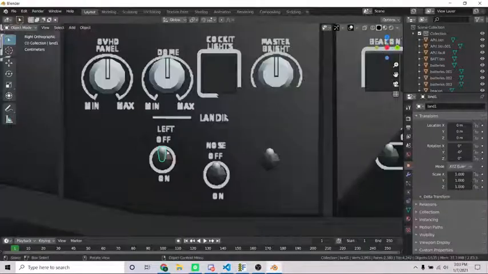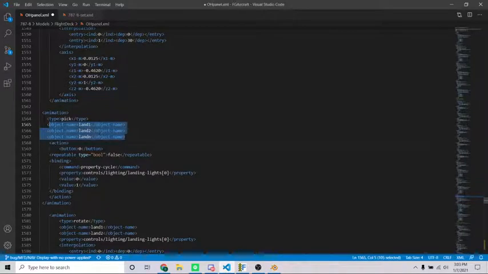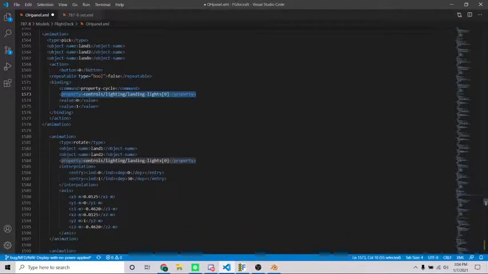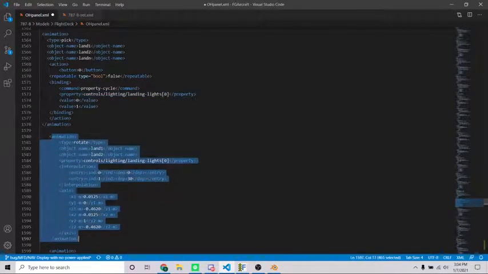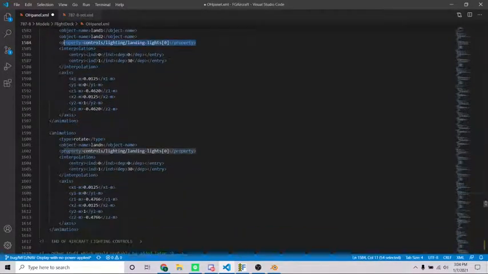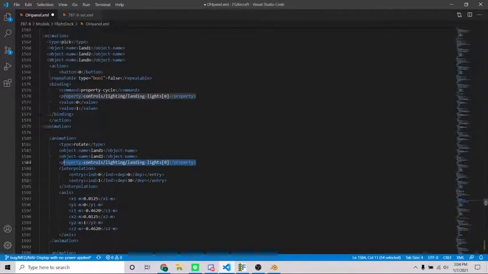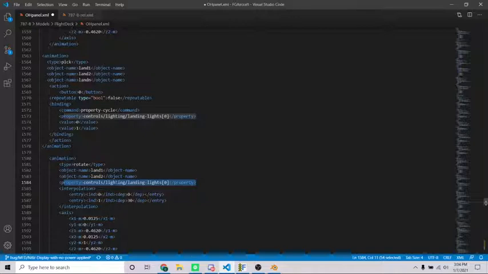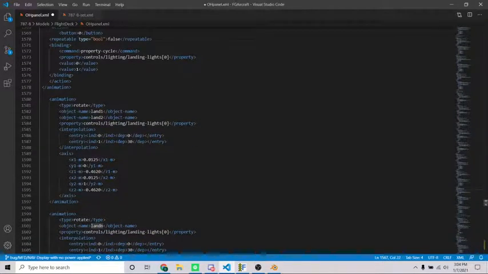These are called land 1, land n for nose, and then land 2. So they're all under the same pick animation. All you need to do to fix this is give each toggle switch its own pick animation with its own property, and give each toggle switch its own rotation animation as well, with its own property. That's why these are connected, because they all have the same pick animation and the same rotation.